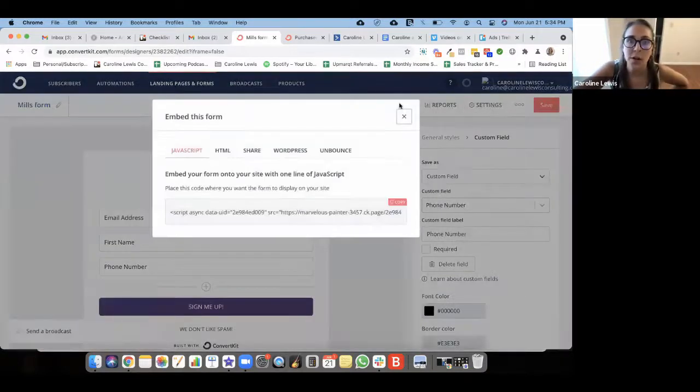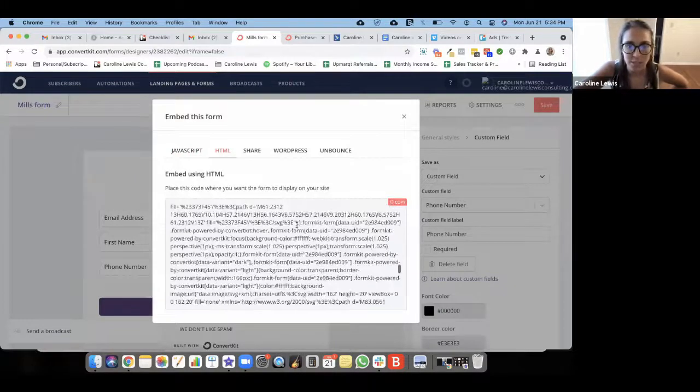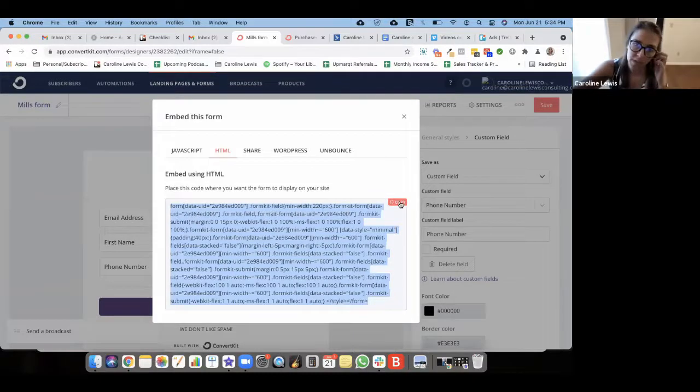And then here's where your embedded code would be. So for the most part, you want the HTML. So you want this big code. Yeah, I know it's crazy, but you just hit copy over here in the corner. And then you hit Command C, whatever computer you're on. And this HTML is where you're going to embed it into your website.